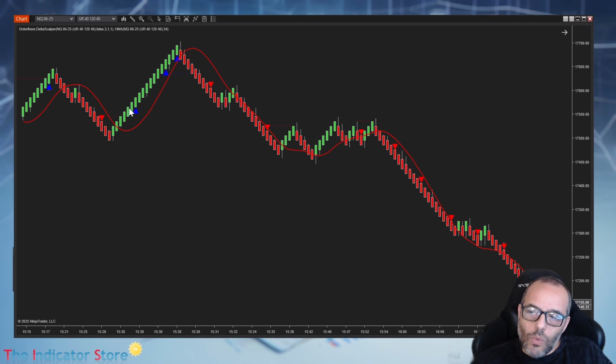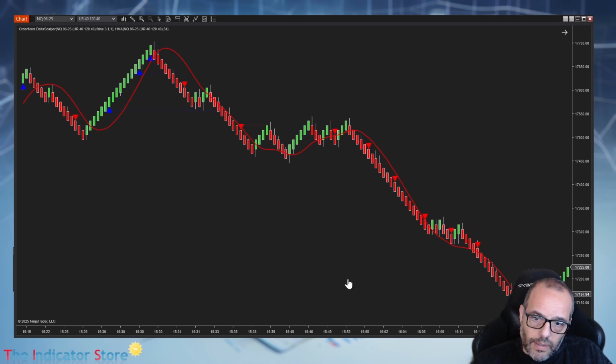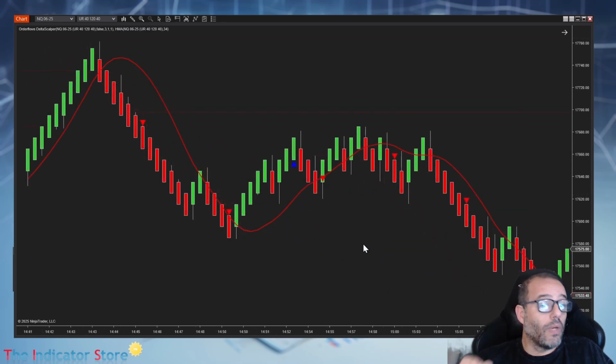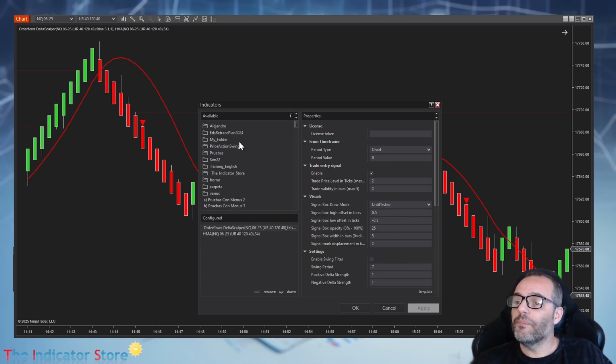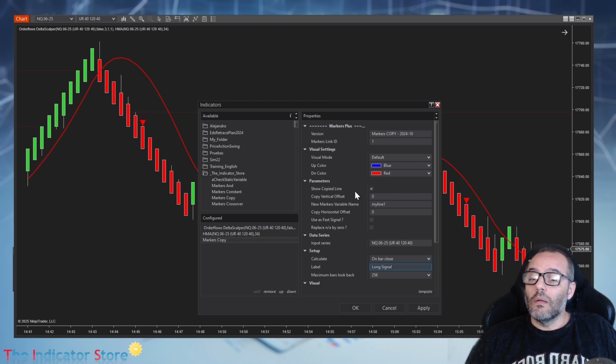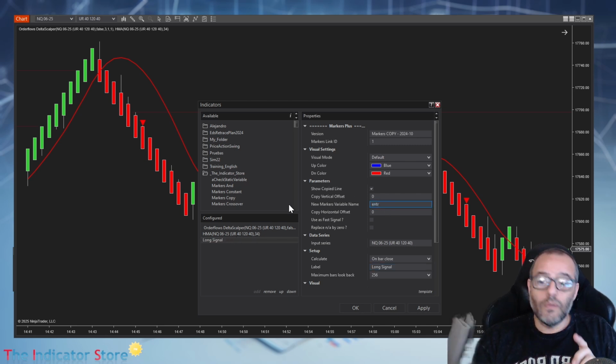Now, let's say I want to automate those signals filtered by something. For example, this. How can we automate those signals? First of all, we need to copy the shorts and copy the longs. For that, we use Markers Copy. And this is my long signal. Entry long. This is the name of the signal.